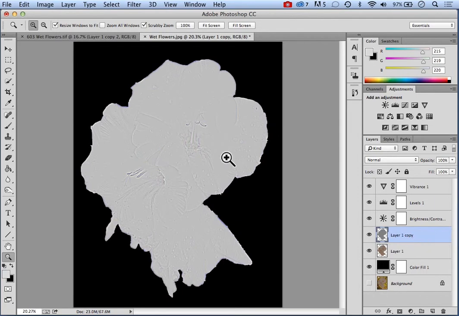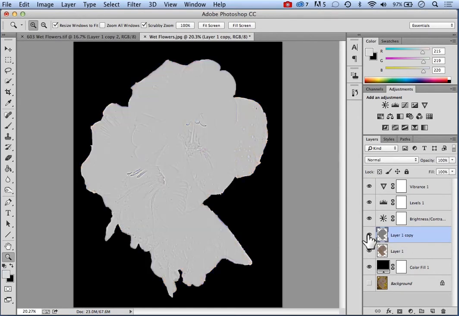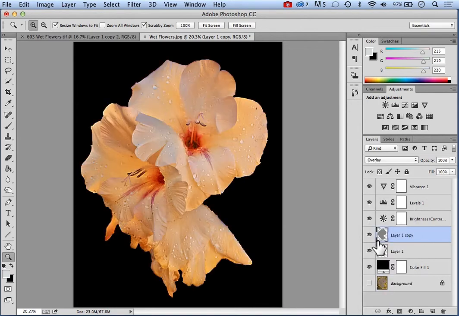And as you can see, we still have this gray layer obscuring the flower. If I turn that off, you can see the flower underneath. But now I'm going to use a blend mode, which we've talked about before. And the particular one I'm going to use is overlay. And when I do, you can see this is a much crisper image. I can turn it on and off and you'll see the difference. You see those water drops really showing up. And the other details of the flower itself.